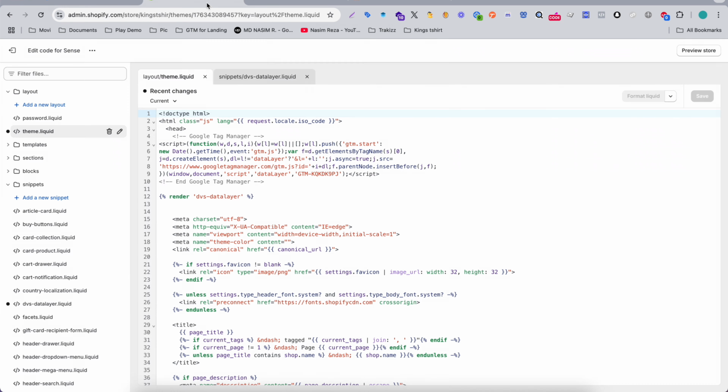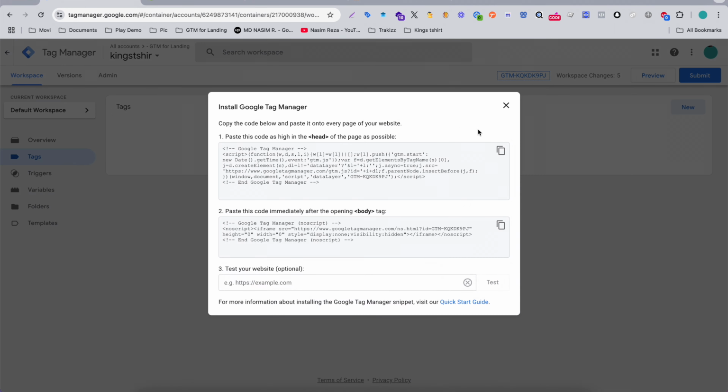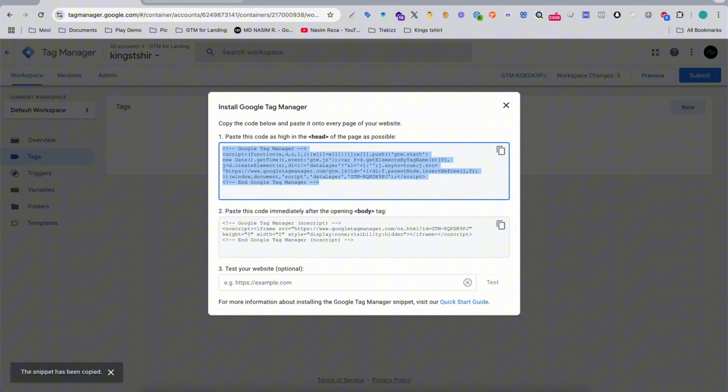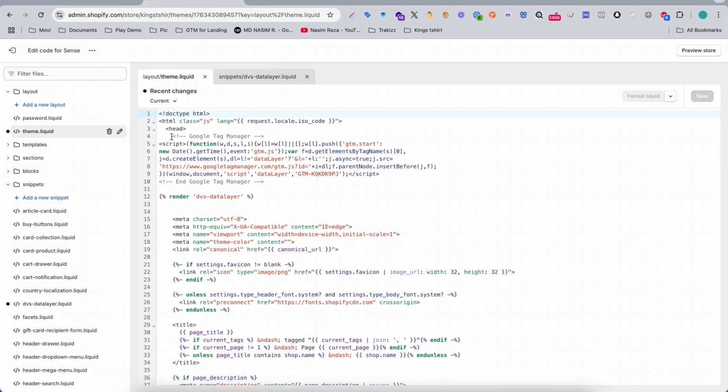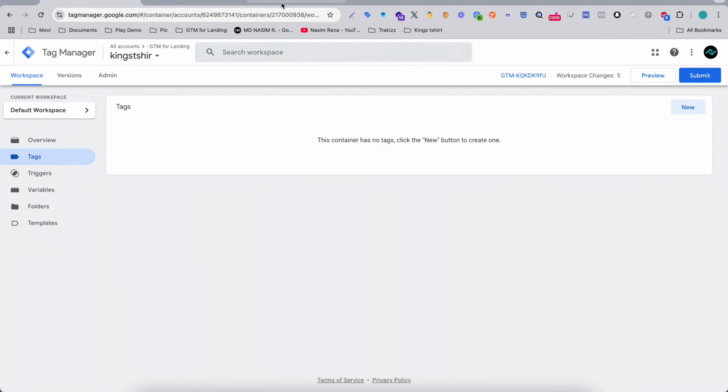so first of all we just need to connect Google Tag Manager. For doing, just copy this code and go to Google Tag Manager backend and paste under the head tag. When you have done, then what you need to do.